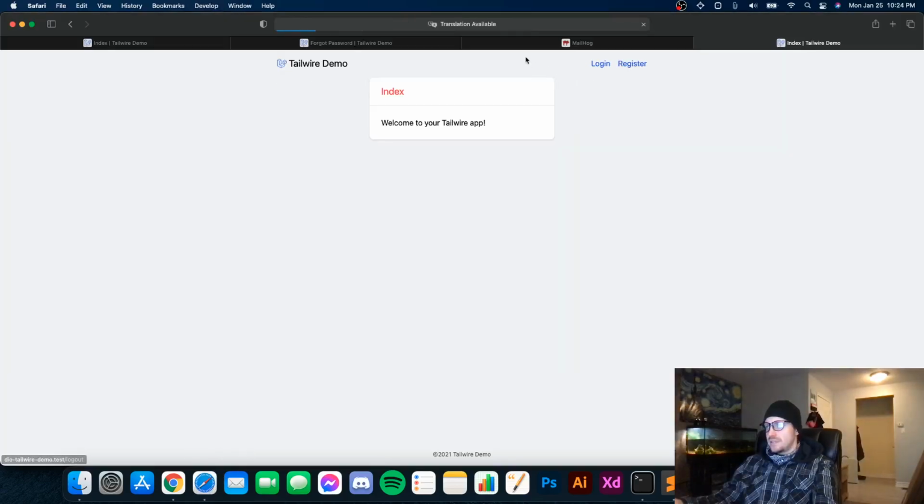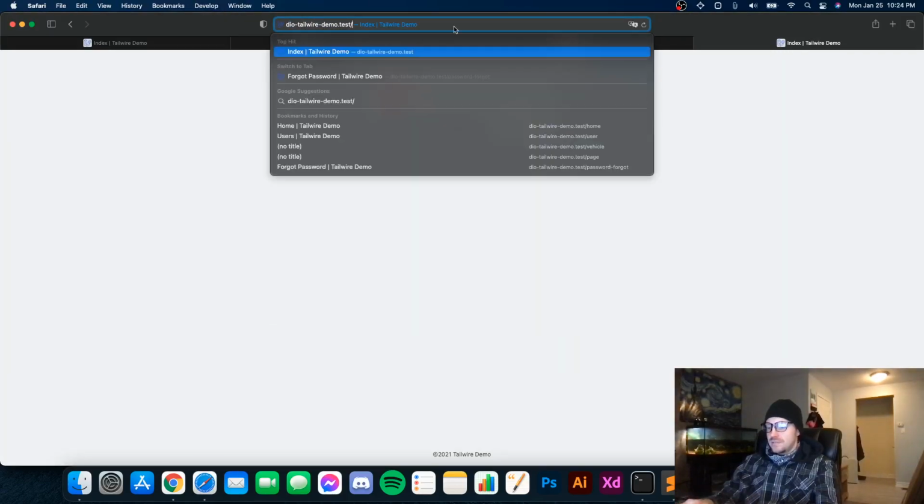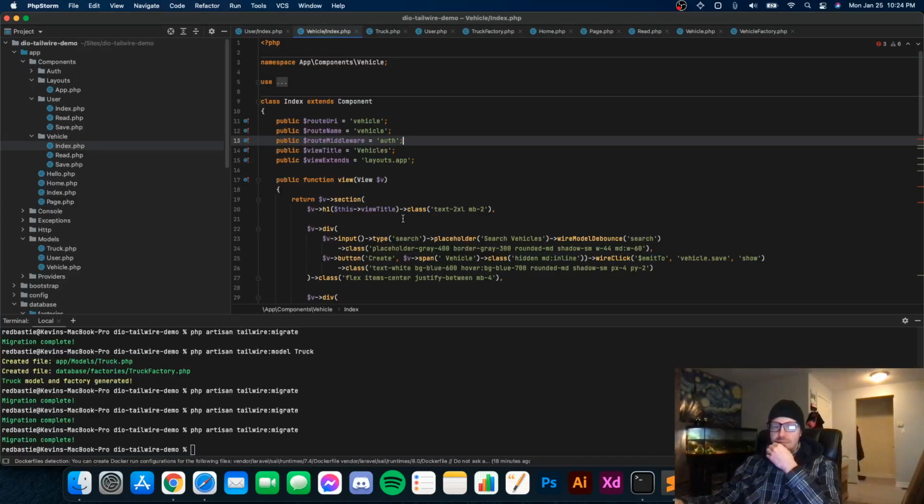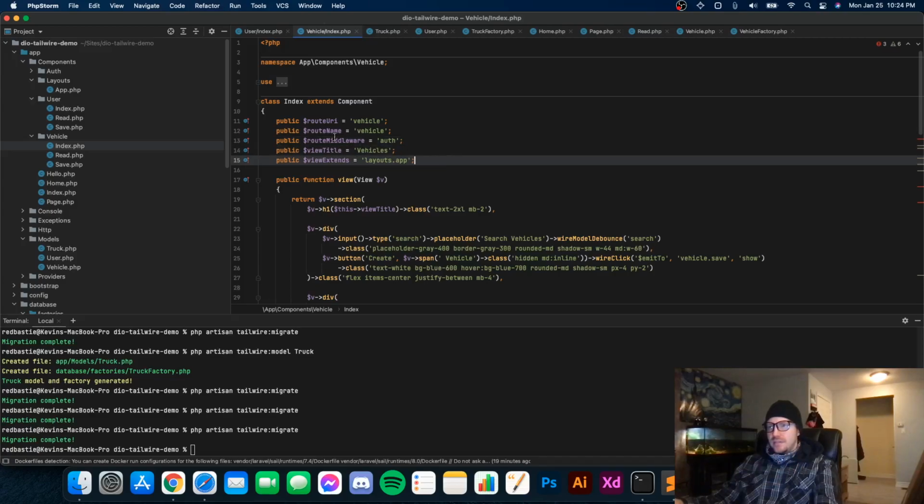So let's try that. Let's log out and let's go try and visit vehicle. And it's redirecting us to the login page. Now, along with the route properties, you can specify view properties like the view title and what it should extend if it's a full page component.